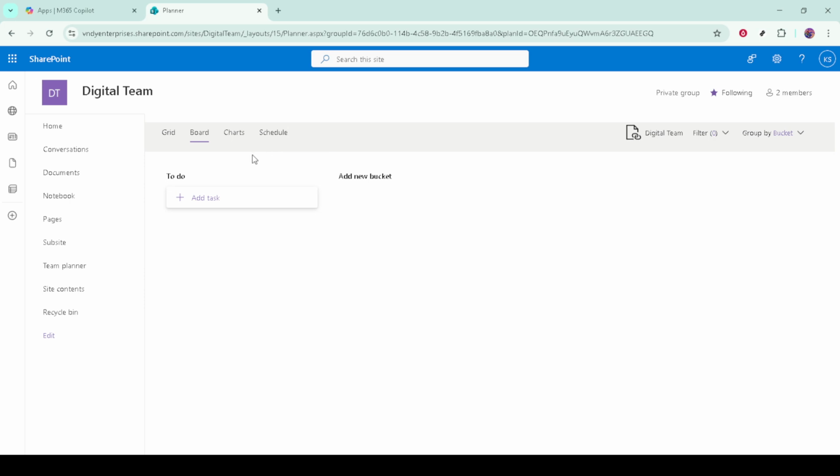SharePoint will set up the planner board and connect it to your site so the same people who have access to the site can collaborate on tasks. This usually takes just a moment.